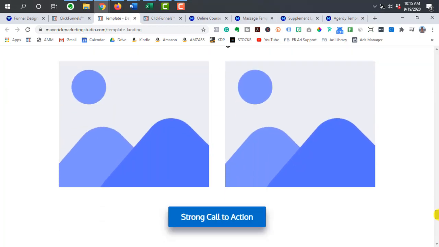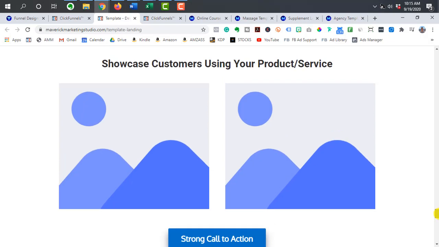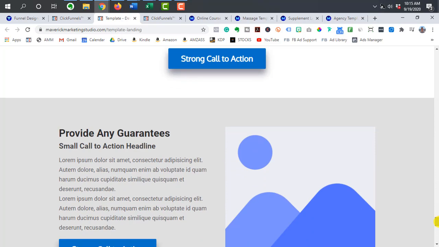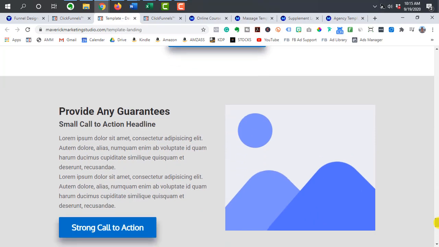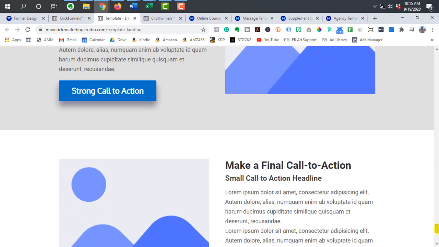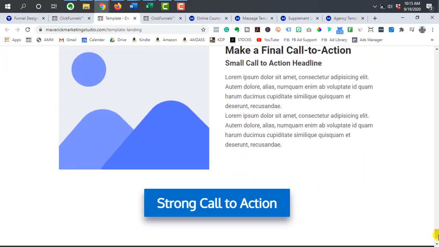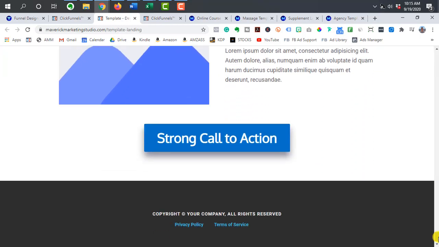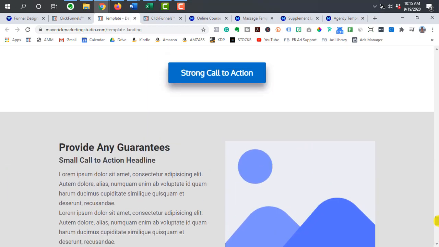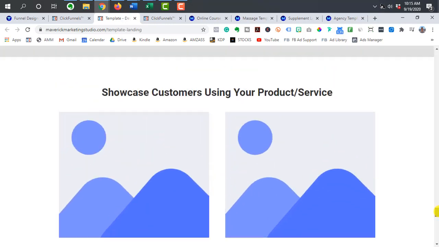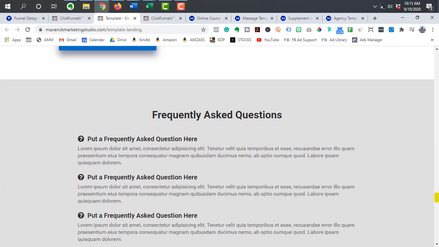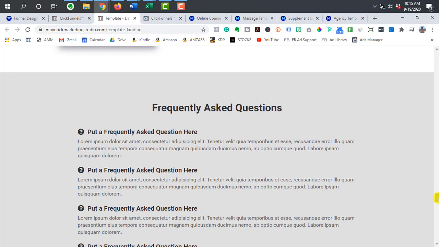Here's a section where we can also showcase maybe customers using your product or service, again, depending on what it is that you're offering. Then we want to have a guarantee and then make a final call to action. All right, so again, I want to emphasize that this isn't the end all, meaning it's not the only template you can use, but it has virtually everything that you would want to include on a sales page.